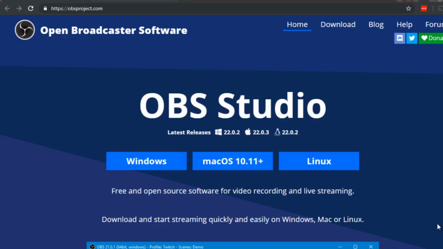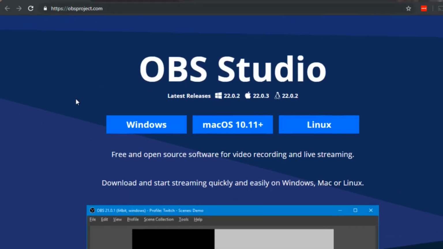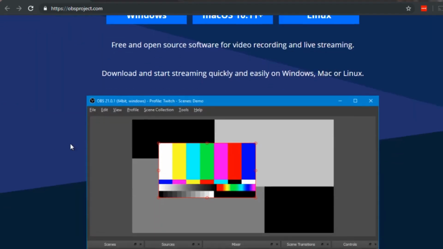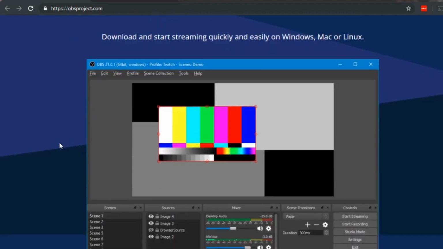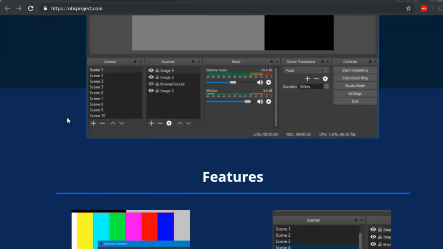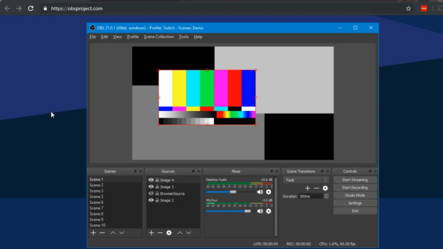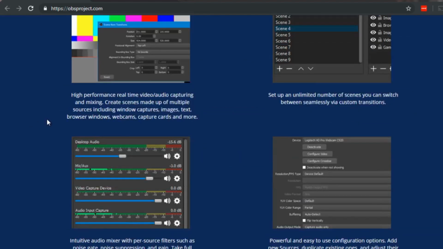It's called Open Broadcaster Software and it's free, best of all. And that is located at obsproject.com. As you can see here, there are versions for Windows, Mac, and Linux. It's as easy as downloading and you can start streaming. The reason you need this software is that it connects to the YouTube live stream system, and when you're ready you click record and you're good to go.